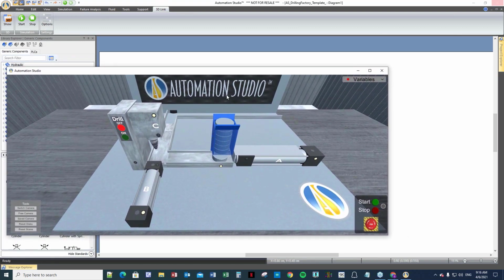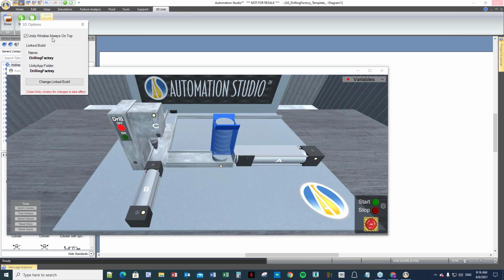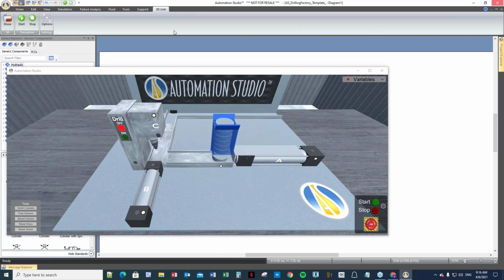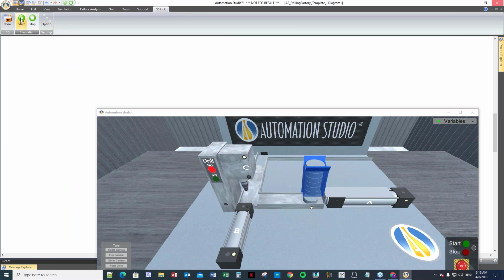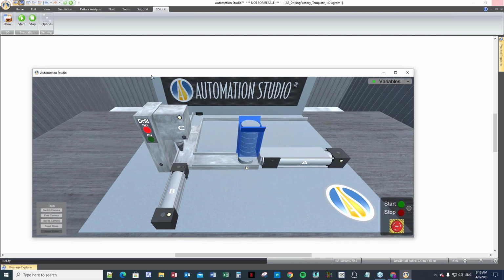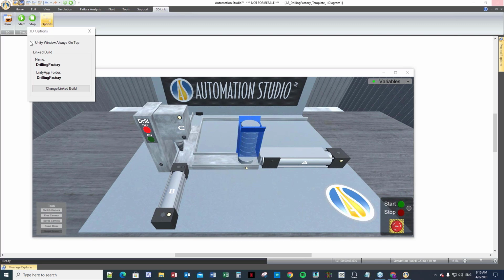Usually by default, we put it to be always on top of the project. But you can see here with the options, if I go to Unity, Unity window always on top, I can just uncheck it, and then from there on, it will not sit on top. In case I'm going to start the simulation, it will be put in the background. So now let me put it back on top again.